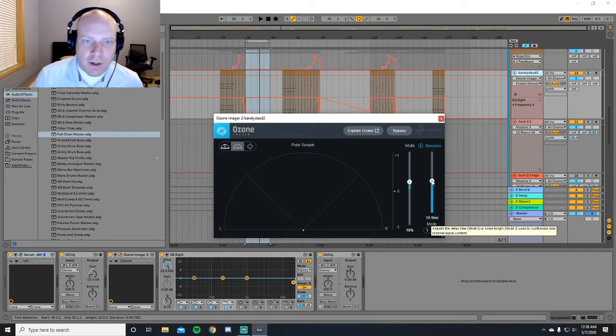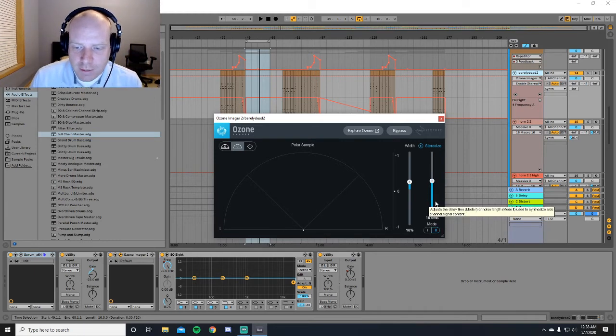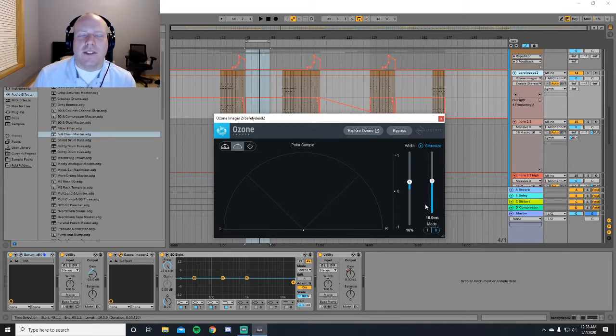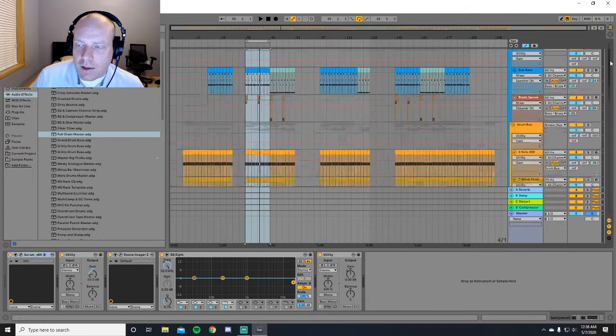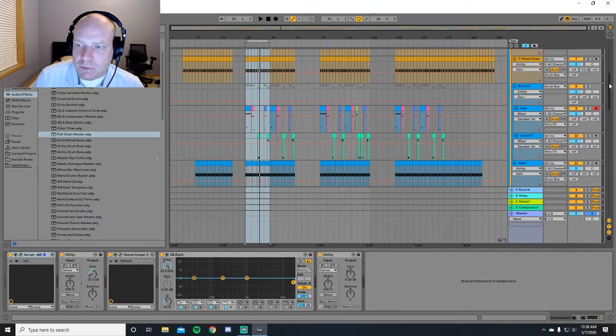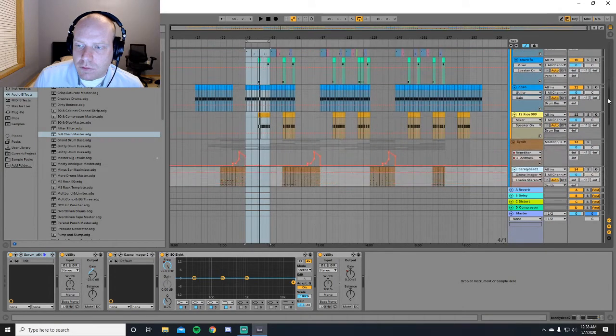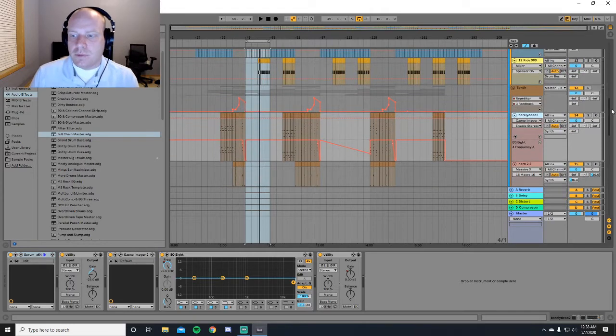And just so you know, I think 1,000 milliseconds is 1 second. So it's not that big of a deal. I think it defaults at 6 milliseconds. Or is it 100 milliseconds is 1 second? I don't know. Either way, you're going to want to use Ozone Imager 2 and then use the hyper dimension in Serum.